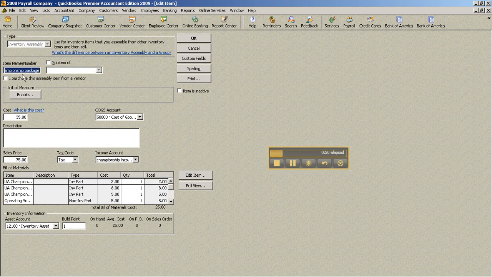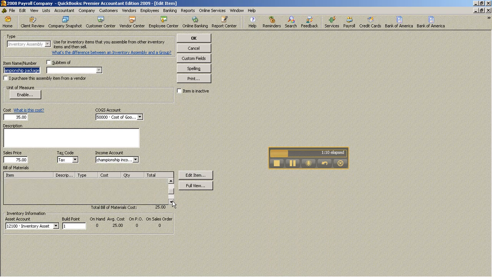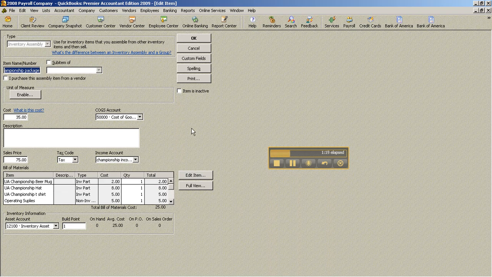So here is the name. Of course, I can use unit of measure, my COGS account, and the cost, the sale price, and then, of course, the cost from the bill of materials. That is what is used for the average cost from the cost of the bill of materials. So here are all the materials that I have. I have a beer mug, a hat, a t-shirt, and then a non-inventory part for operating supplies, and then a service, a commercial add-on sales. We're not even sure what that actually is for, but again, it's on there. It's like part of the package.